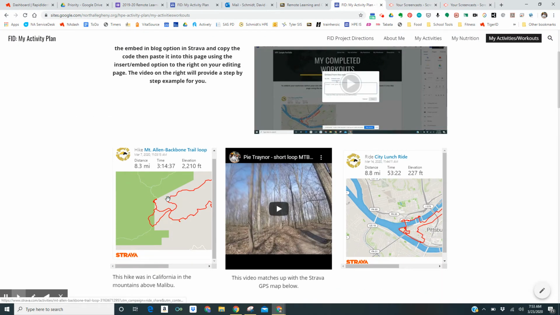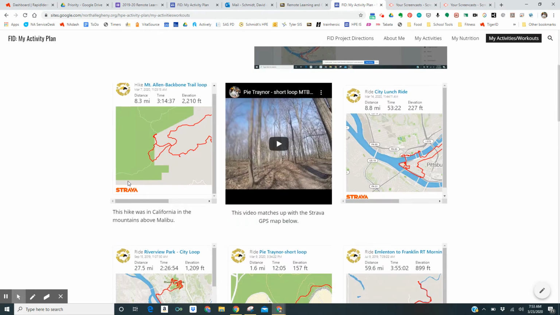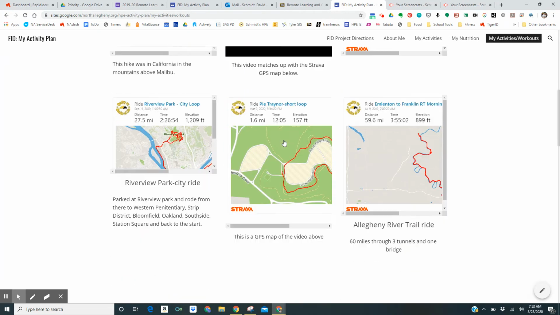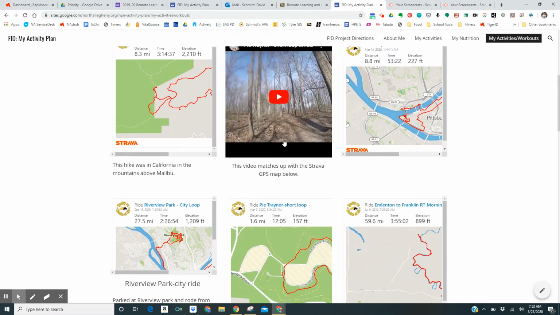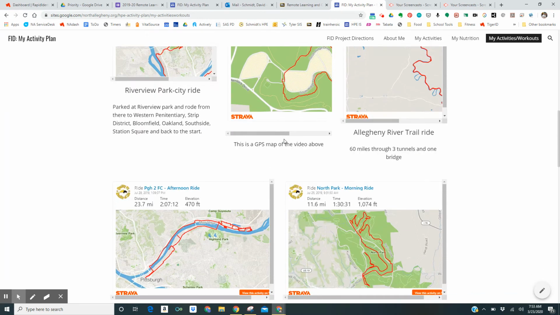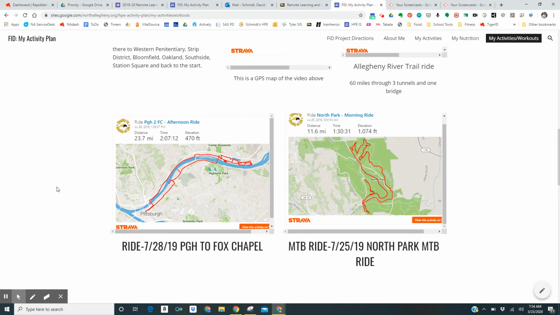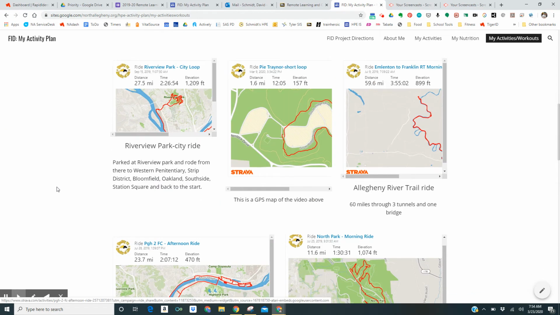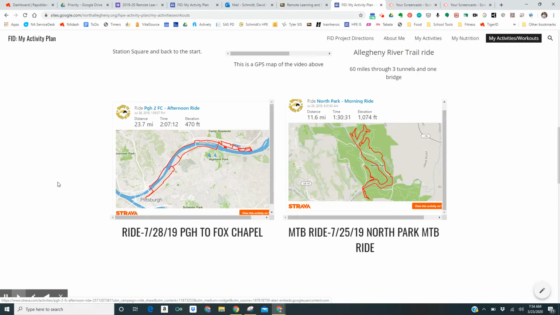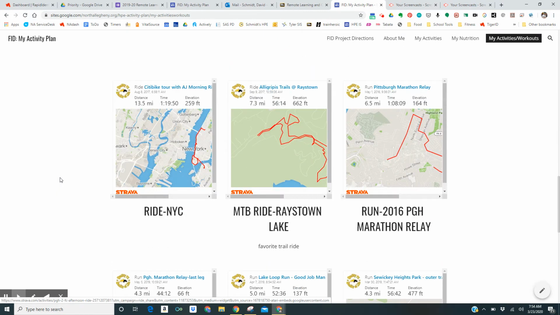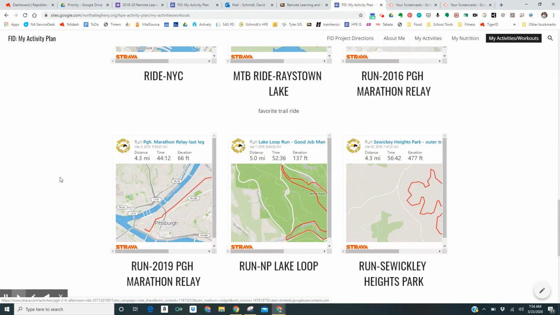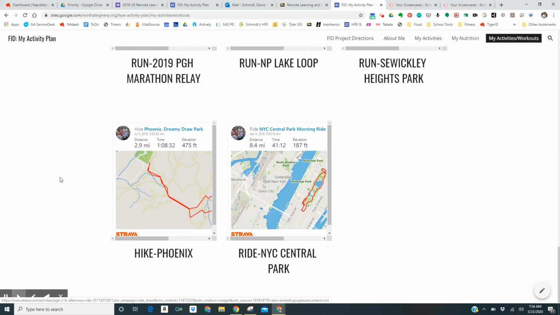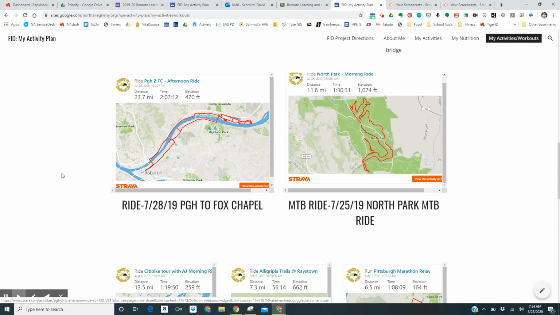And then you can see here, I use Strava for most of mine, and there's all of my logs. There's a video that I shot last week at North Park of the short loop. So that's another option you could do if you use your phone or your GoPro. You can shoot video and embed it in there. You can do a time lapse. That's actually a full length video of the ride around the short loop at Pie Trainer Field. And you can see lots of other hikes and runs and bikes that I've done, just to give examples.